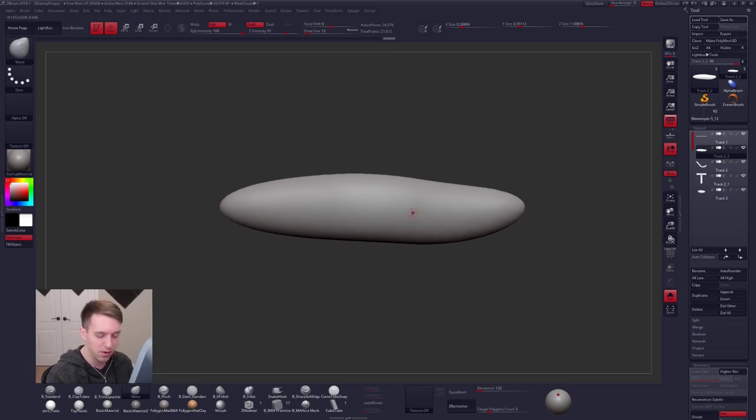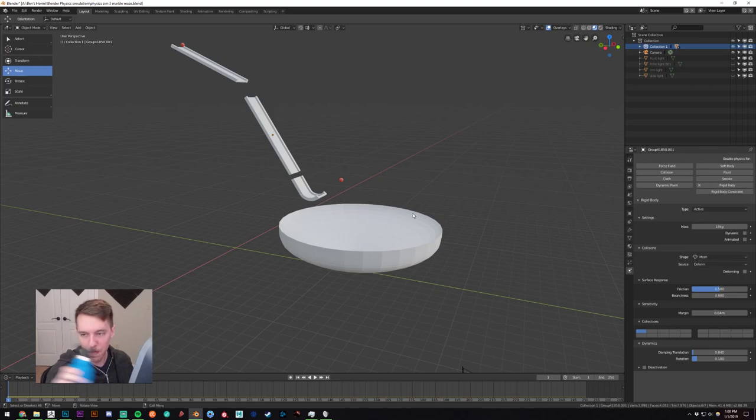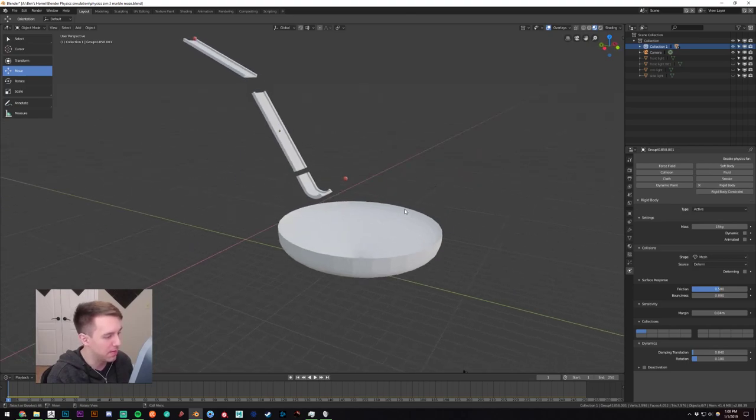I just spit on my Cintiq. The subsurface modifier. Bend, not blend. What did I miss?